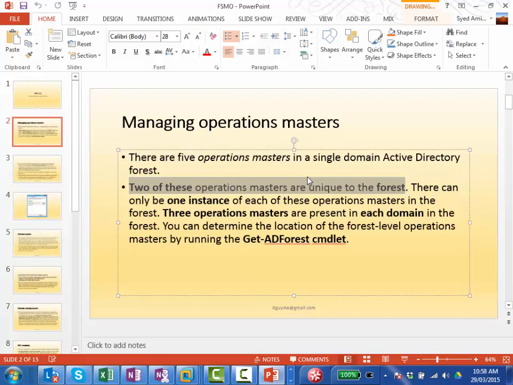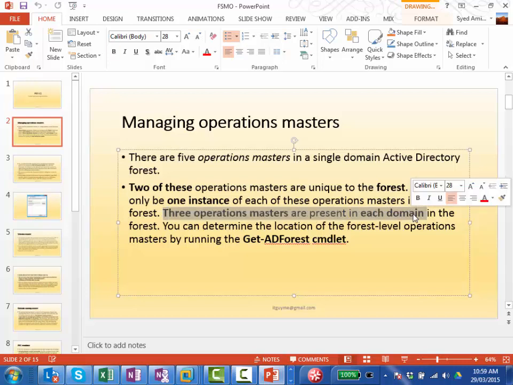And then there are three types of roles. There can be only one instance of each of these masters in the forest. So two of these perform tasks and duties on the forest level. Three of them perform at domain level. So each new domain has three operations master roles, and each new forest has two operations master roles.